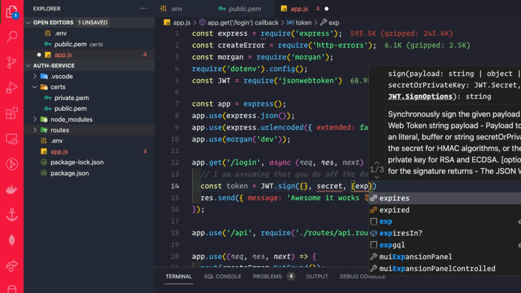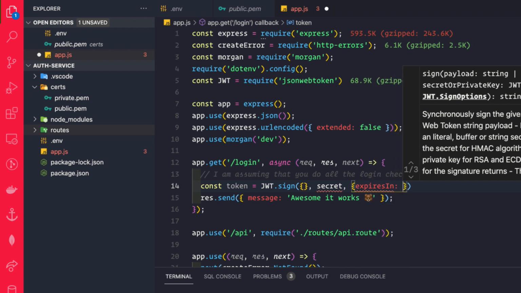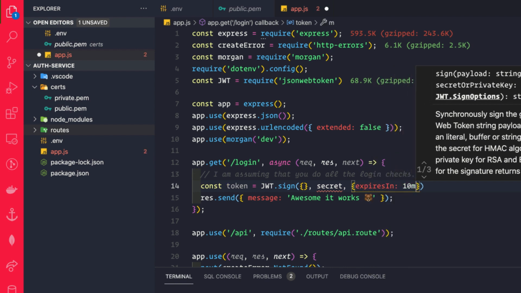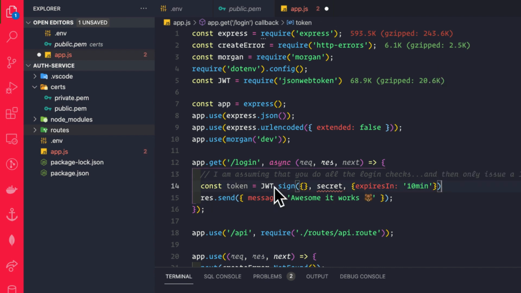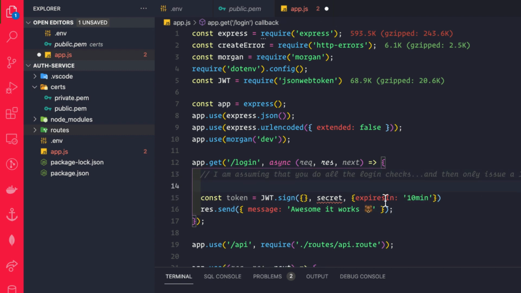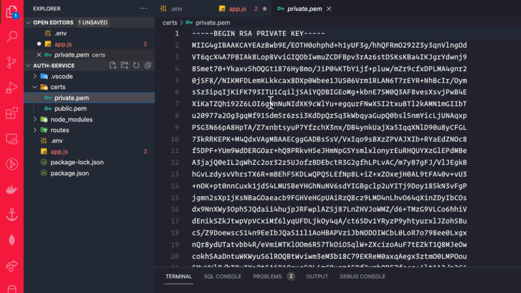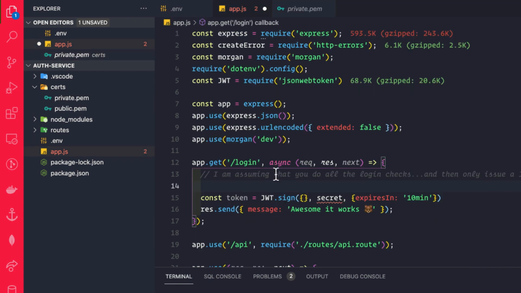For the options, I simply provide expiresIn, let's say 10 minutes, like this, because this JSON Web Token library takes the expiresIn time as a string also. So I can provide 10 minutes here. Again, I need to provide the secret here, and since we are not using a symmetric algorithm, we cannot use a simple secret here. For that, I'm going to use this private key, that is the RSA private key, to sign our JSON Web Tokens.